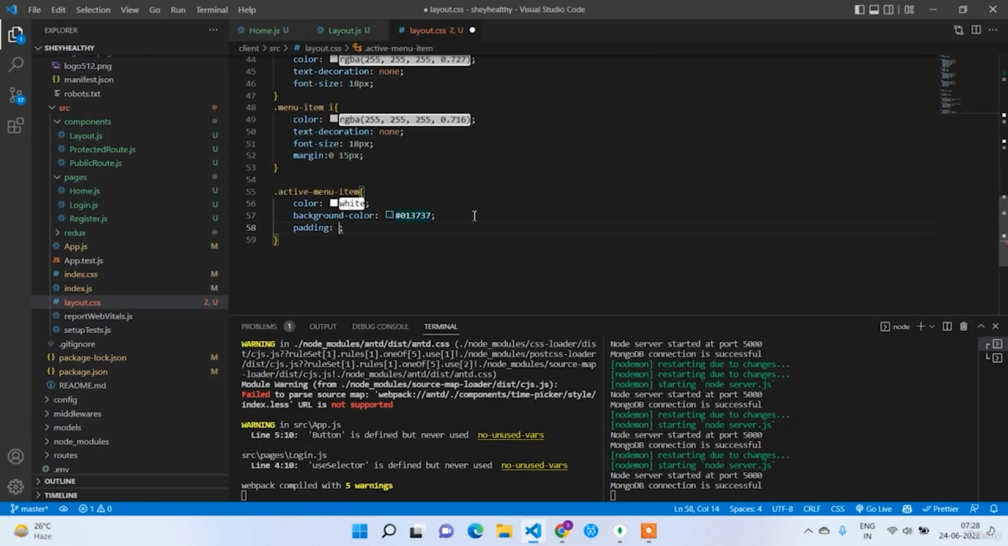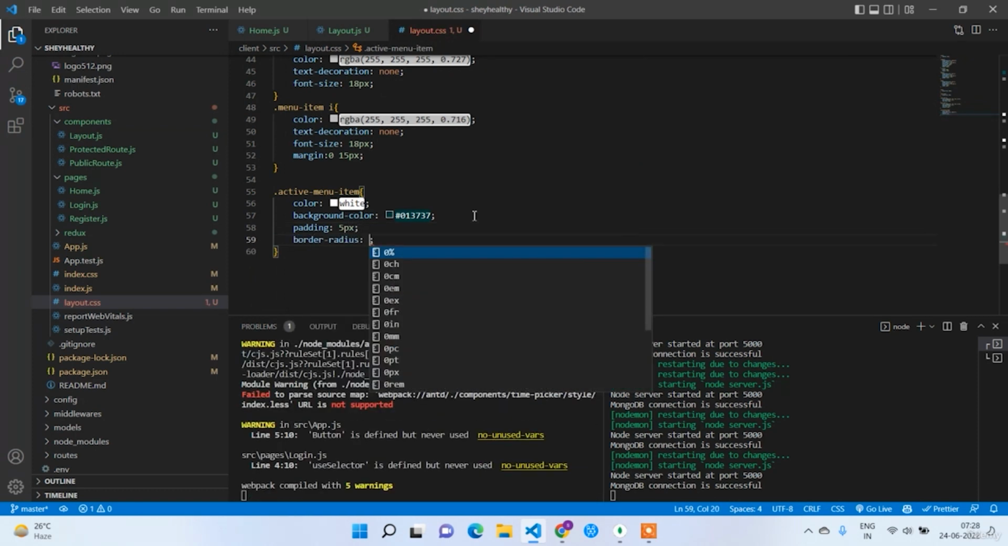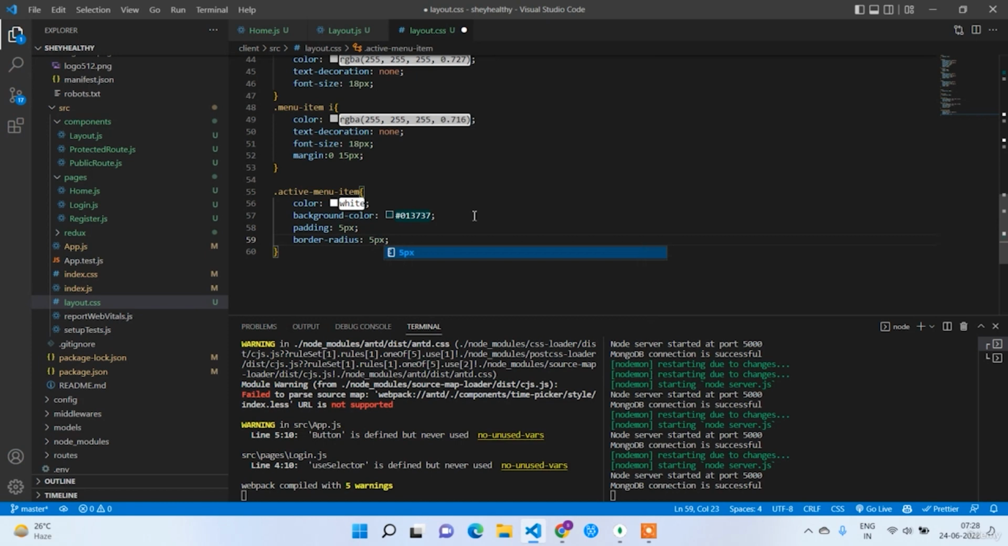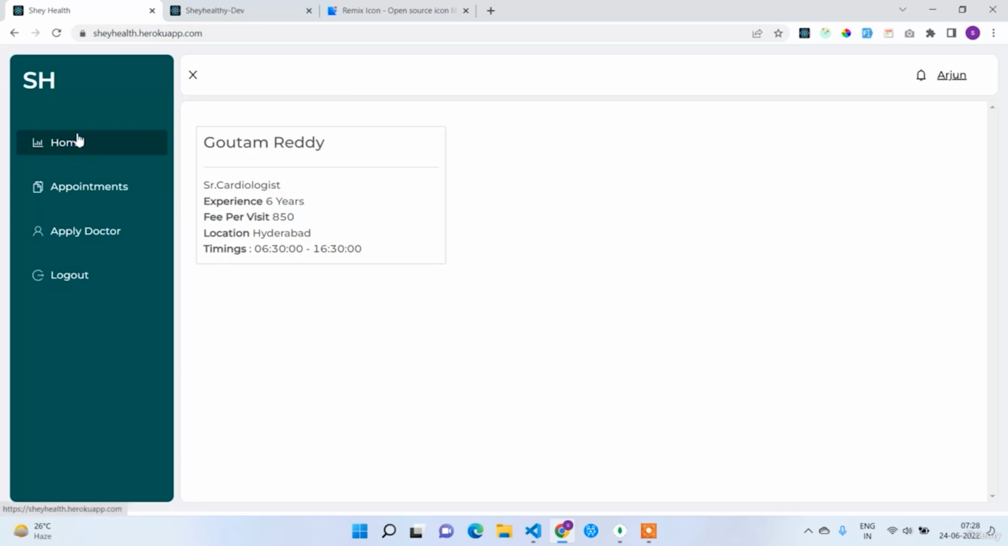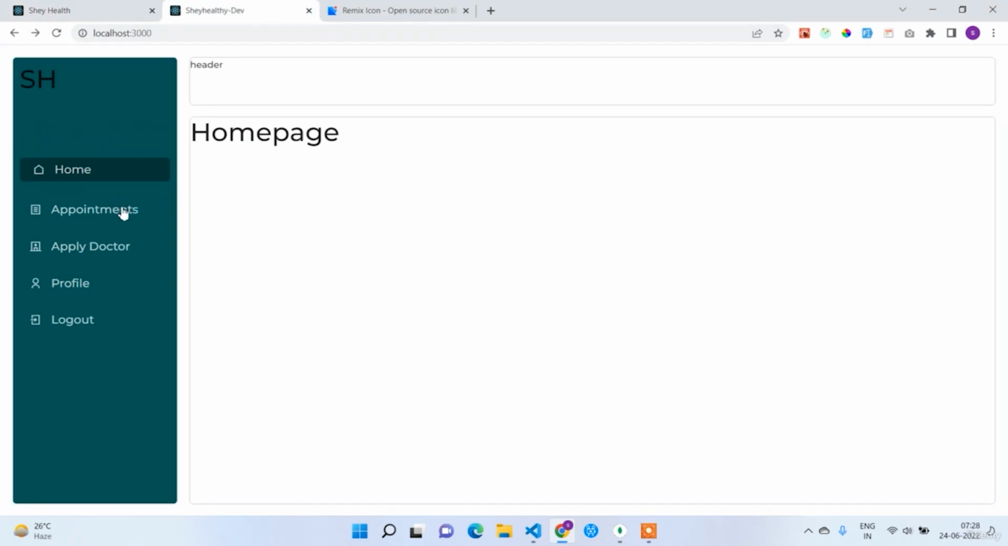So padding should be 5px and border radius should be 5px. That's all. Here you can see it is like the deployed version. So we got everything. If you go to the appointments, the route will be active as well. Right now we don't have the pages, so that's the reason only home is active. Whenever the route is ready it will be active, and I will show you then.